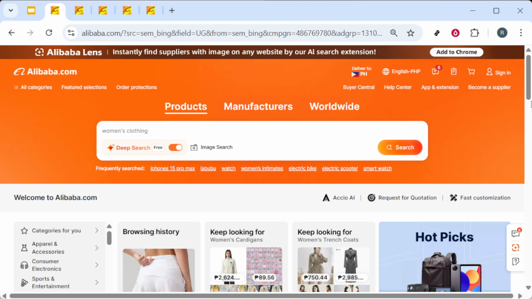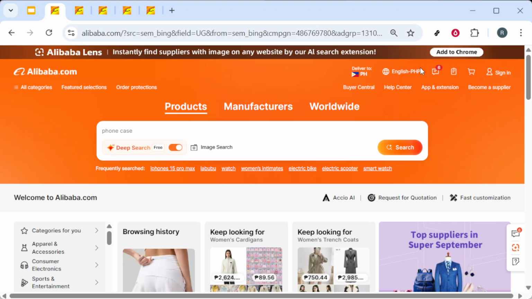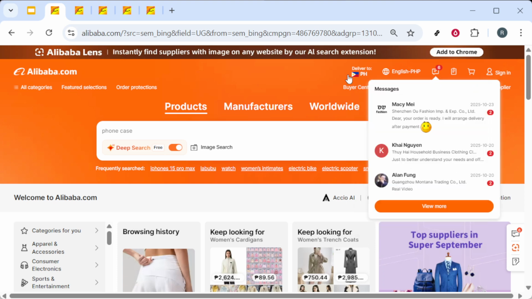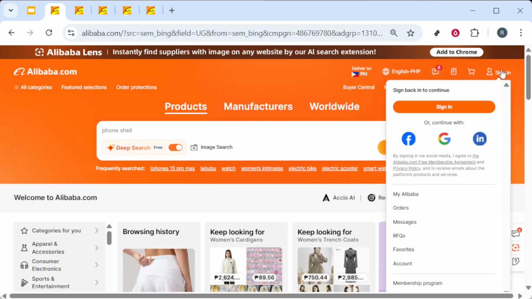Click the official Alibaba.com result. If you're already signed in, great. If not, head to the sign in area and log in with your account. Use your usual credentials on the secure login page, and if you have two-step verification, complete that as well. After you're in, you'll land on your buyer dashboard.